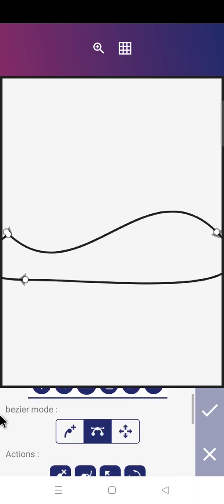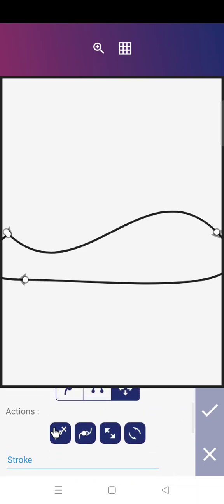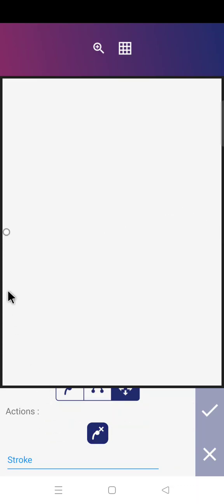Then coming here is the bezier mode. Whenever you're in this mode, you can add. If you're in this mode, you can make a curve, and this mode is for checking proportionality, and it's very cool using it. Then coming to the actions, these are actions that we can use whenever we add a node. You can click on this to remove a node. You can click on this again to remove a node. That's for actions.